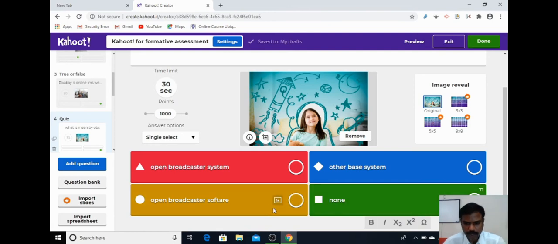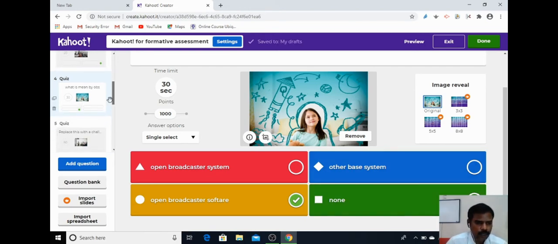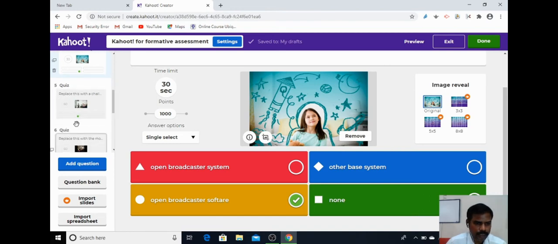So this is the right answer. After selecting, automatically I remove this one. Like this you can make questions. For example, after the fourth one, the fifth one is there. I can delete by using this option, and I can duplicate the same question.